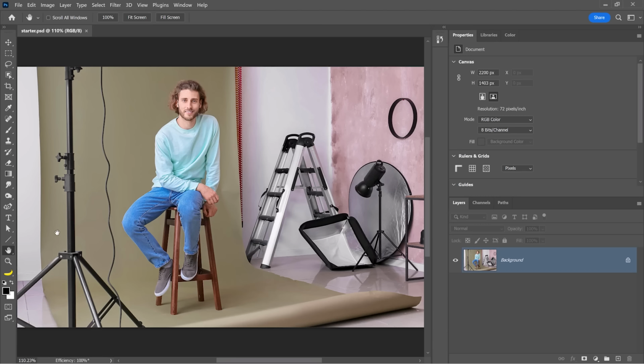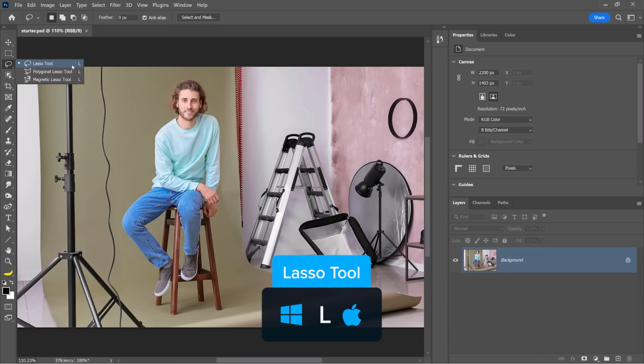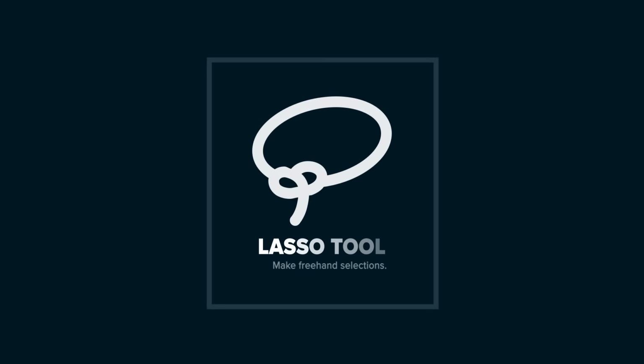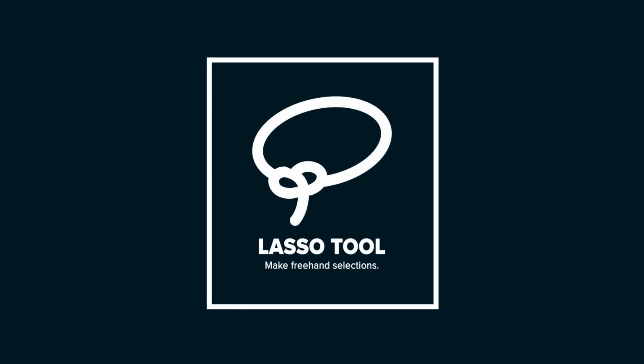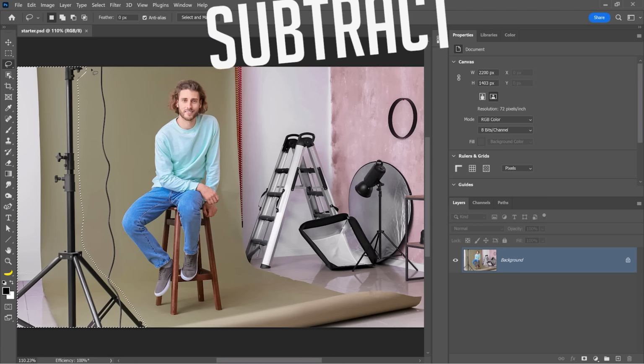This light stand on the left is very distracting, so it's best for us to remove it. Start by enabling the Lasso tool from the toolbar, or press the L key on the keyboard. The Lasso tool allows you to freehand the selection. Simply trace around the light stand. You can create a loose selection, you don't have to be precise, but make sure you get the entire left side. If need be, add or subtract from your selection.